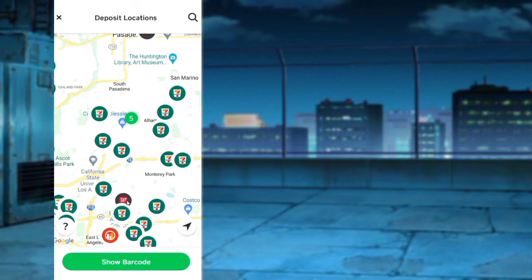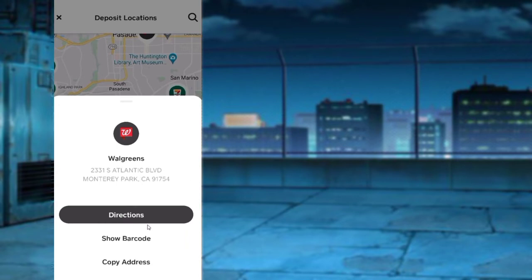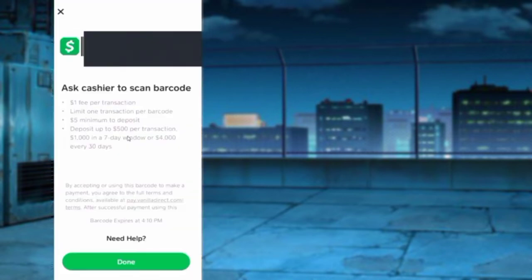For example, I selected this. By clicking on the direction option, I am able to see the option of cashier where I have to pay my cash money to get the funds reflected in my Cash App account. Even though there is also a show barcode option which we have to show to the cashier to receive the funds in my respective account.